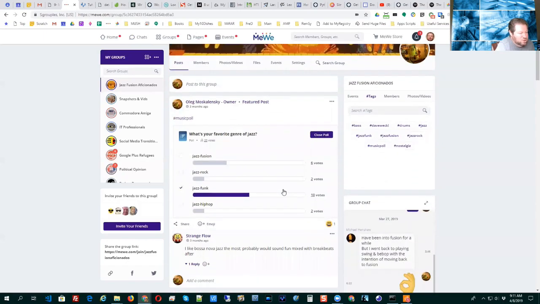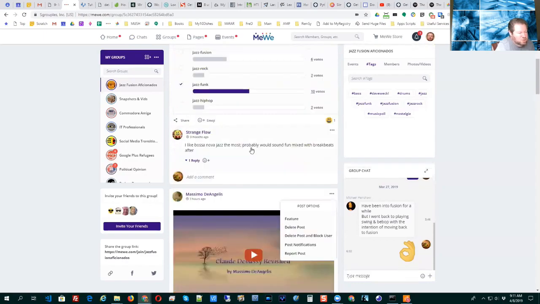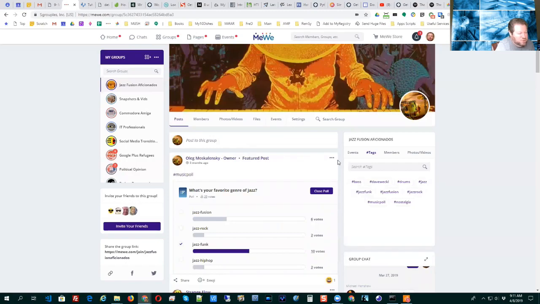You can have posts that are featured posts. Let's go to a post here. If I wanted to, it says make it a feature, so it'll stick it at the top and keep it at the top. Anytime I want to remove it, I can unfeature it. For every post in the group, I can edit it, delete it, and remove post notifications so it doesn't bug me with notifications.